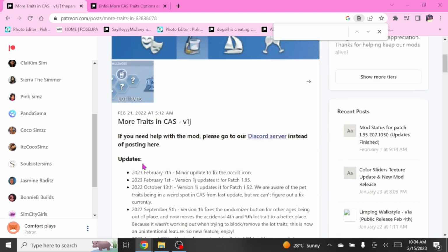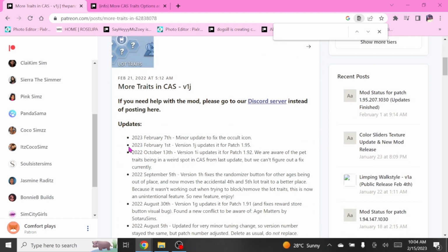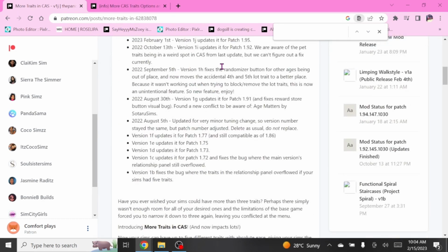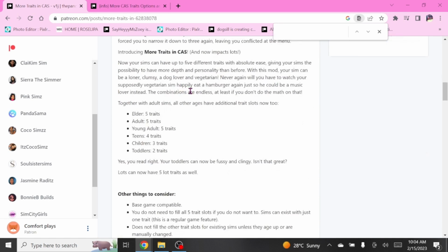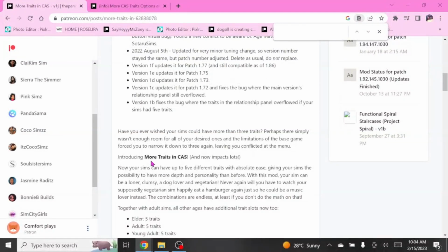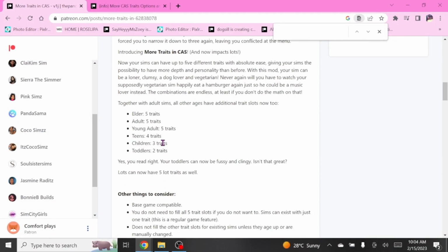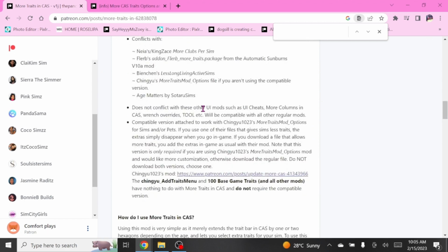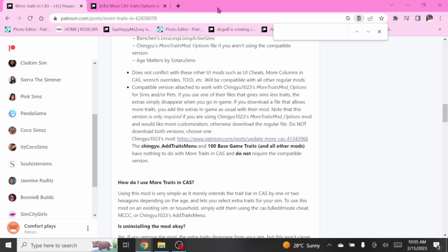This is updated. February 7th, 2023 is the updated version, so that means this mod is already updated. You can read through the mod page when you go to the link in my description below, so you can navigate easily. It's actually very simple. There's nothing hard in downloading. There are more traits in the cards.